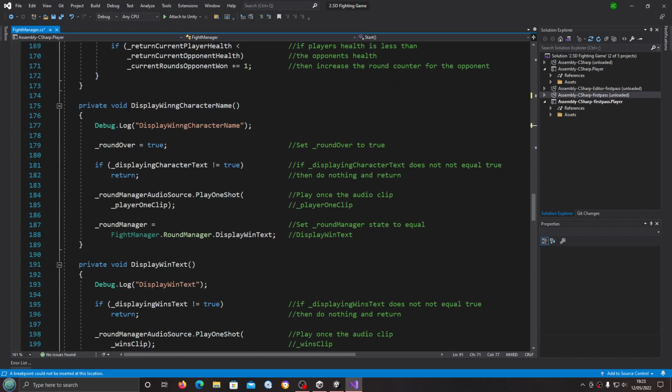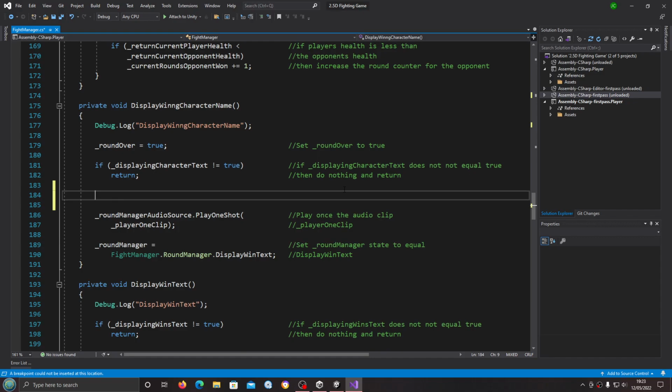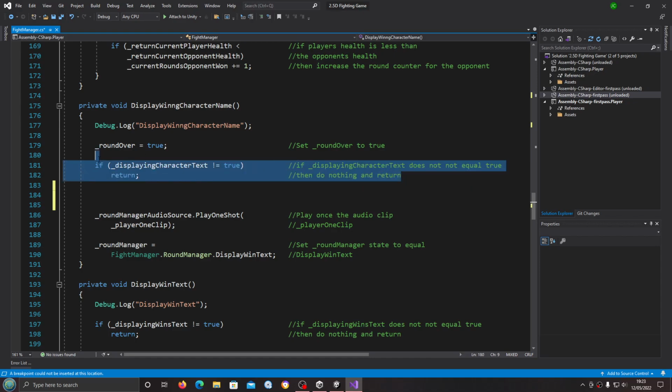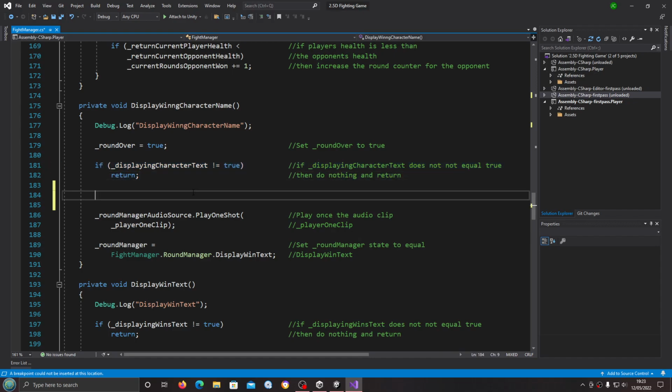With that done we can come to the display winning character name. And yes, I have just noticed the typo. I will fix that off camera. But for now, we're going to create another if block in this function. And this one is important where it goes. I'm going to put it below this return line here. So please just be aware of that.